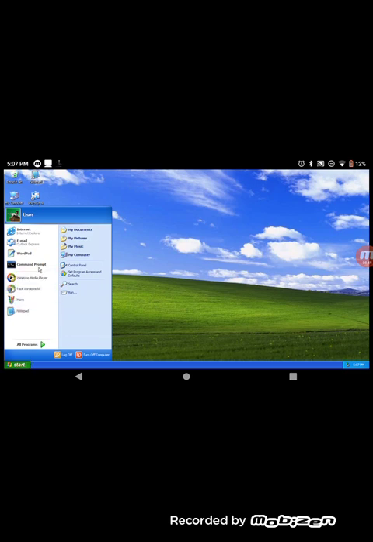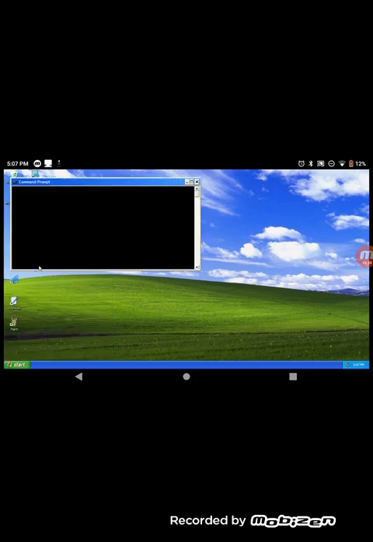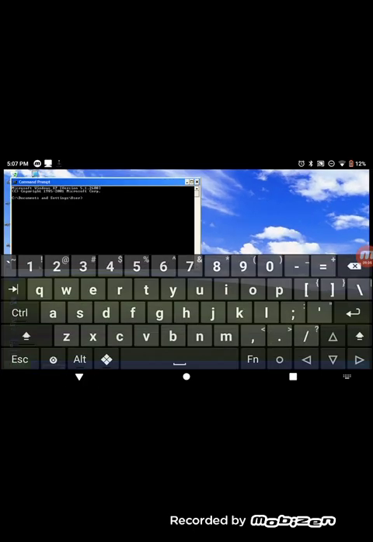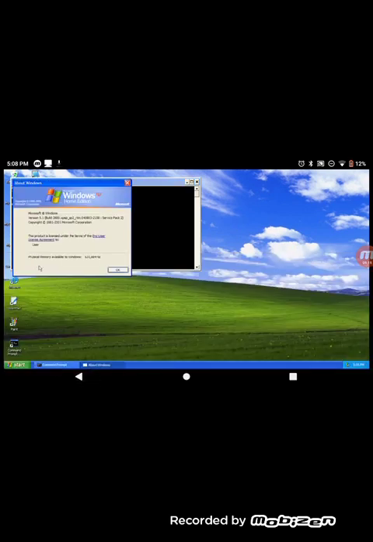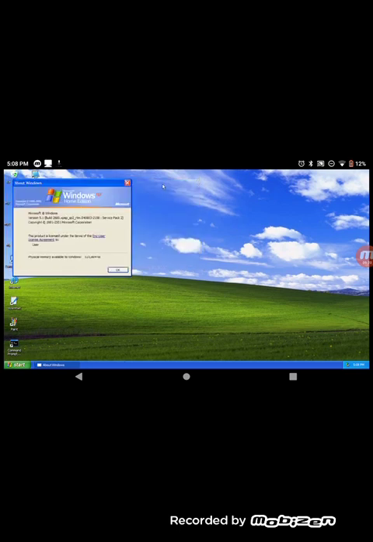As you can see, if I go to CMD, it works. So over here, I'll just press the back key and just type winver. Everything correct? Yes. I'll just close out of that. As you can see, this is Windows XP Home Edition Service Pack 2, build 2600, the RTM version.